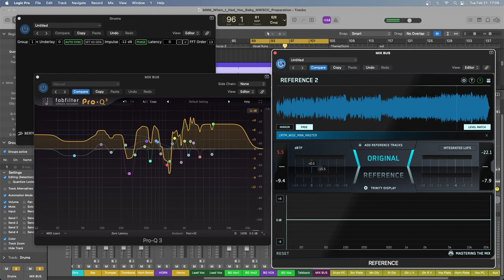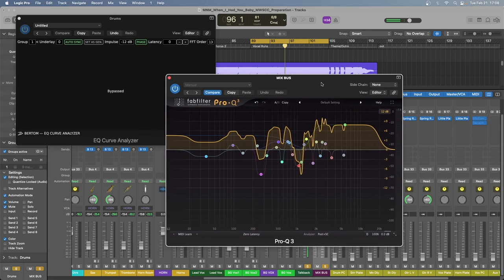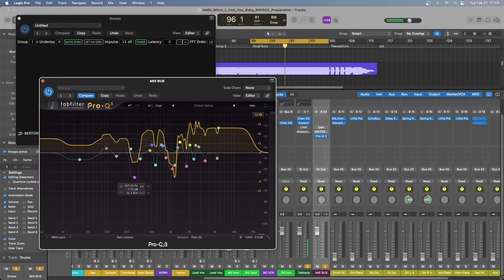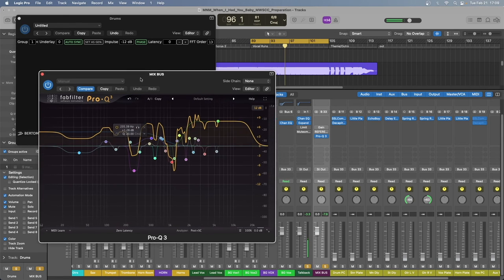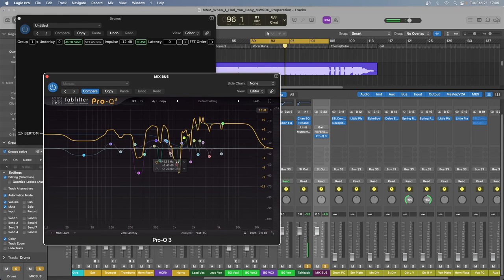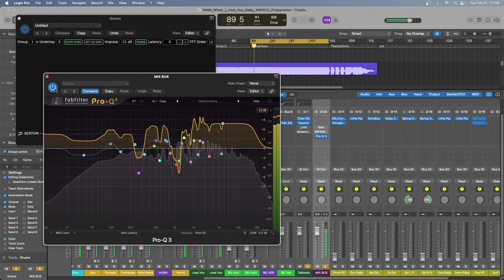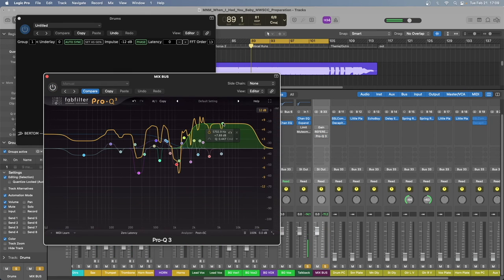So let's go ahead and close reference 2 for now, and we will A/B this Pro Q3. At this point, where I haven't done much processing yet on the mix, I'm not overly confident that this EQ curve is going to make the mix sound better, but we will go through, listen, and A/B it. And as expected, I think it sounds quite a bit worse. It's very tinny and trilly up in this high end right here.